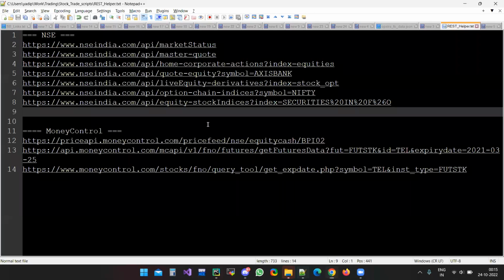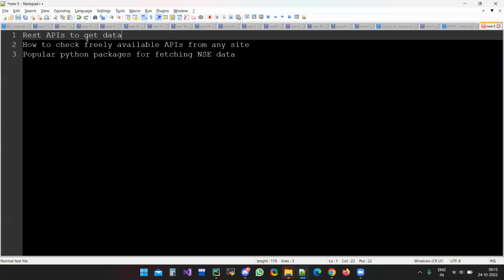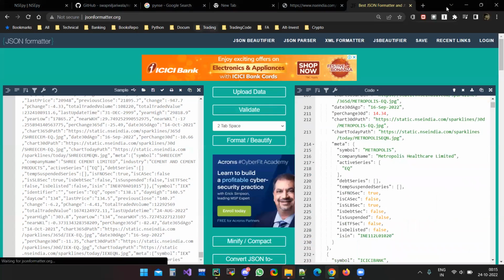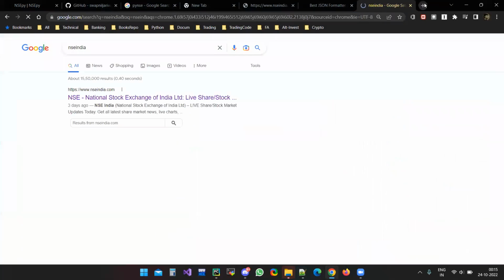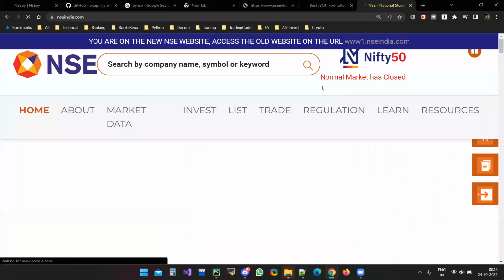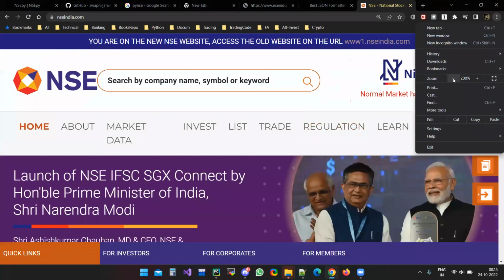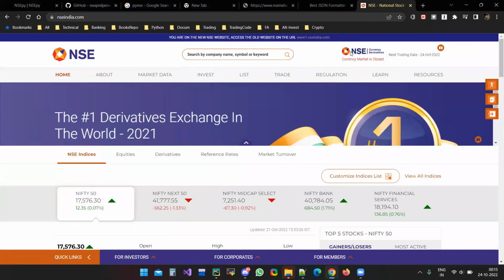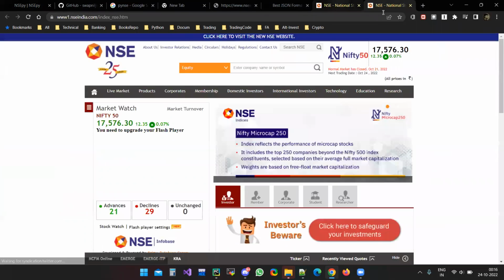Now, how do you get these APIs? That's the main point. As I said, you will see how to check the available APIs from any site. So let's go to NSE's website, NSE India. Whatever data you want from NSE's website, first you have to see whether that data is available on the NSE website's UI. There is an older site as well, but right now I will be using the newer website only.